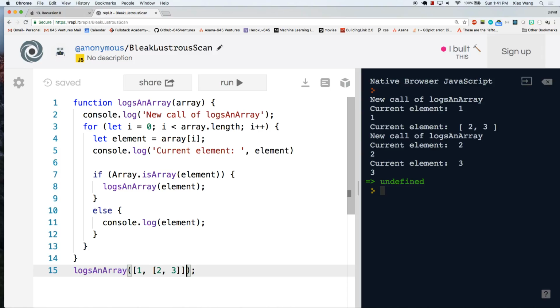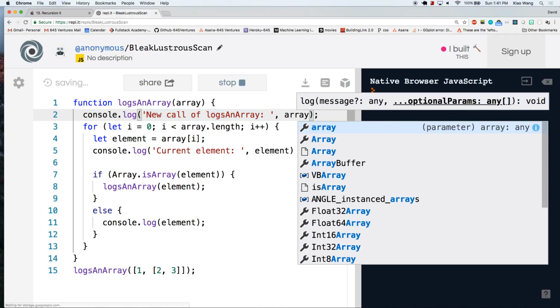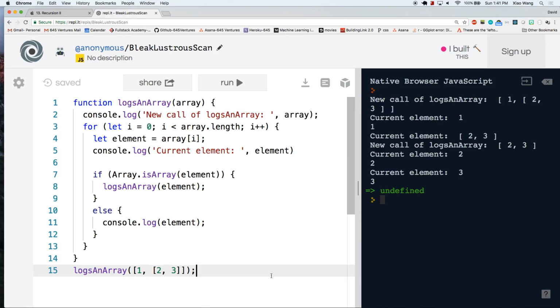And indeed, after this line, we see this new call of logs in array running. So now we've started another instance. Whenever we start a new instance of logs in array, I print out the array that's being fed into us. For the initial call, what's being fed in is literally what I called it with down there. I saw 1, I printed it out. My second element is an array with 2, 3. So in order to handle that, I call logs in array again, and this time the array I feed it is my second element, an array with 2 numbers, 2, 3.